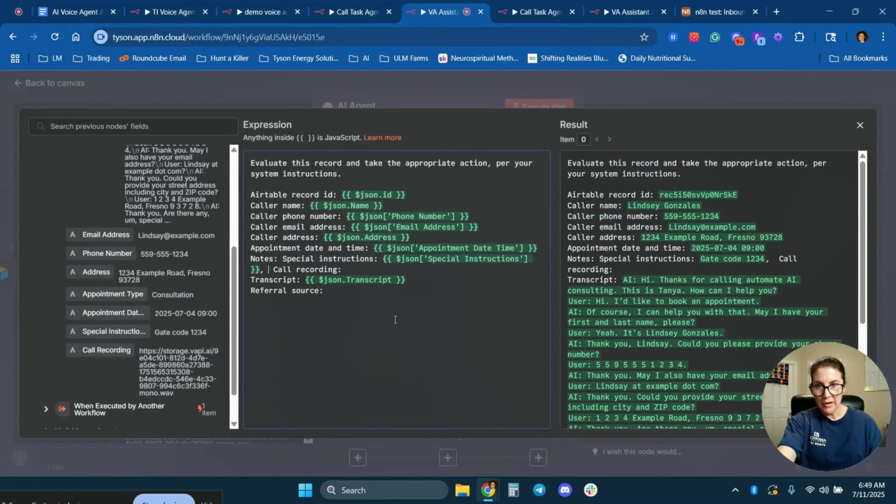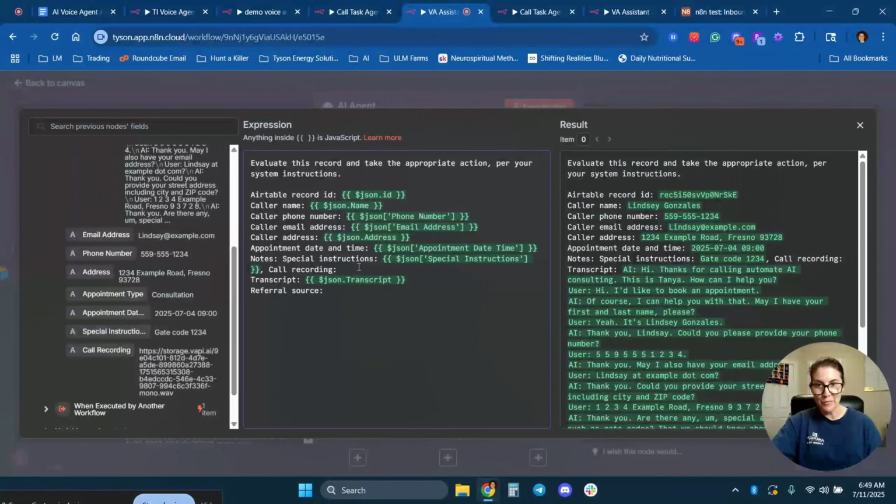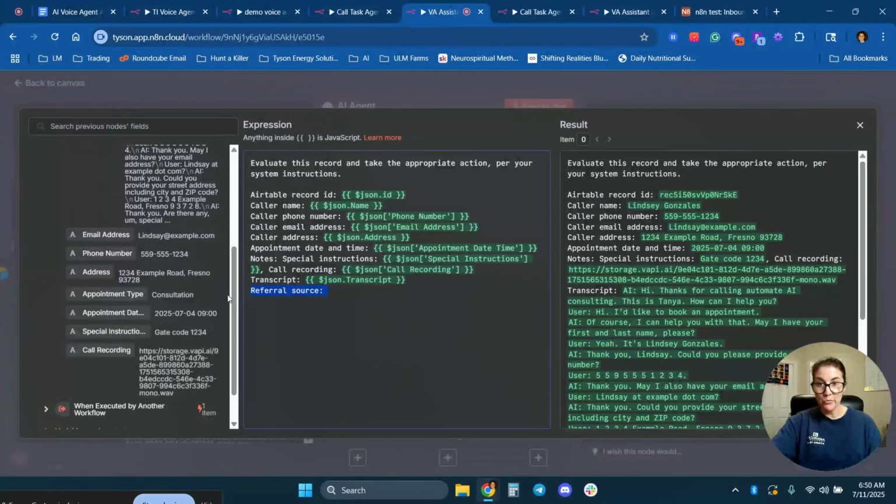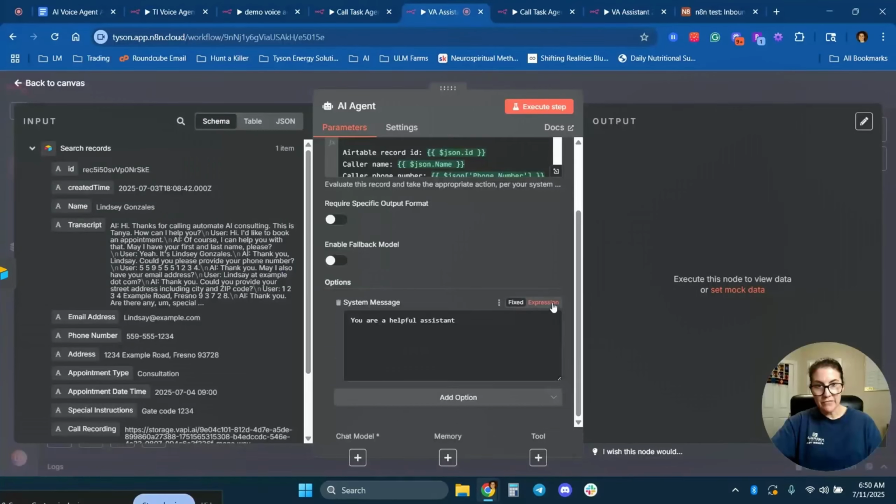And I actually want to remove time flexibility. I forgot that I removed that from the demo that I set up. And we'll put call recording. Okay, and I'm also going to remove referral source just because it's not relevant for the agent to do its job. Okay, next I'm going to give it its system message.